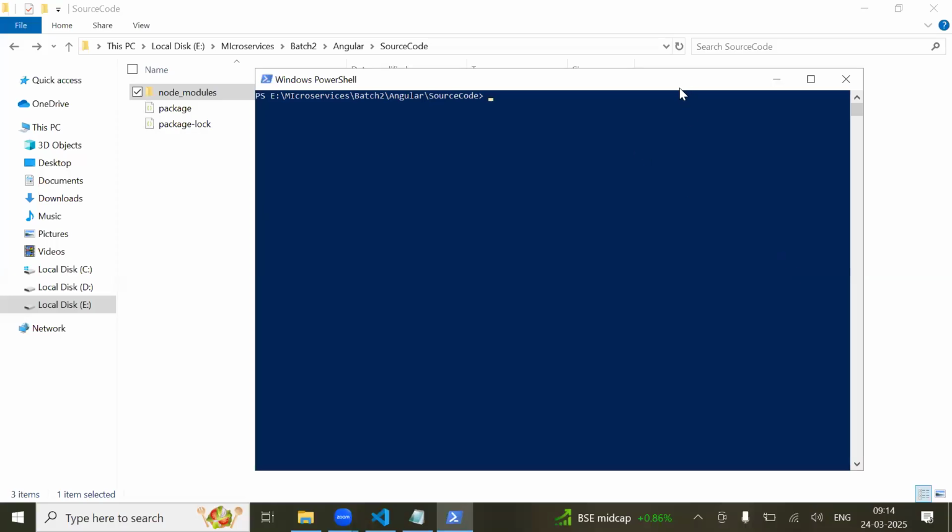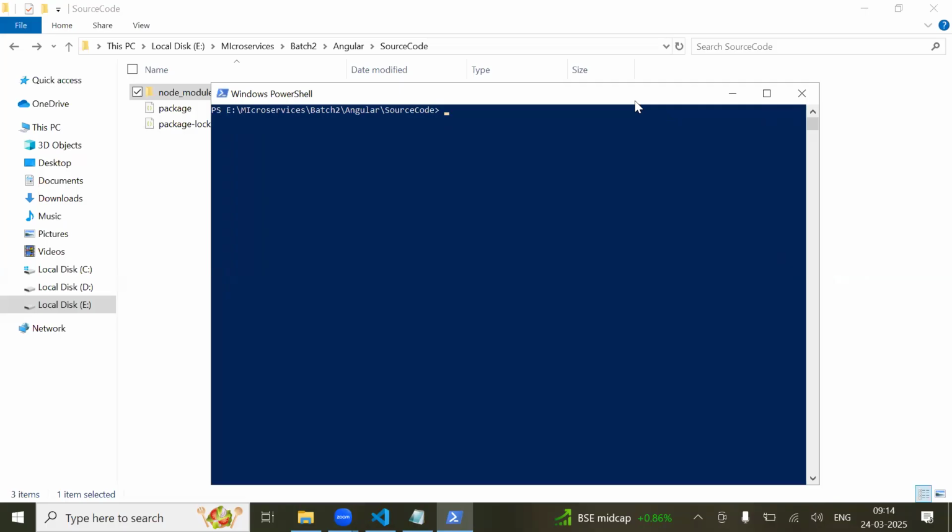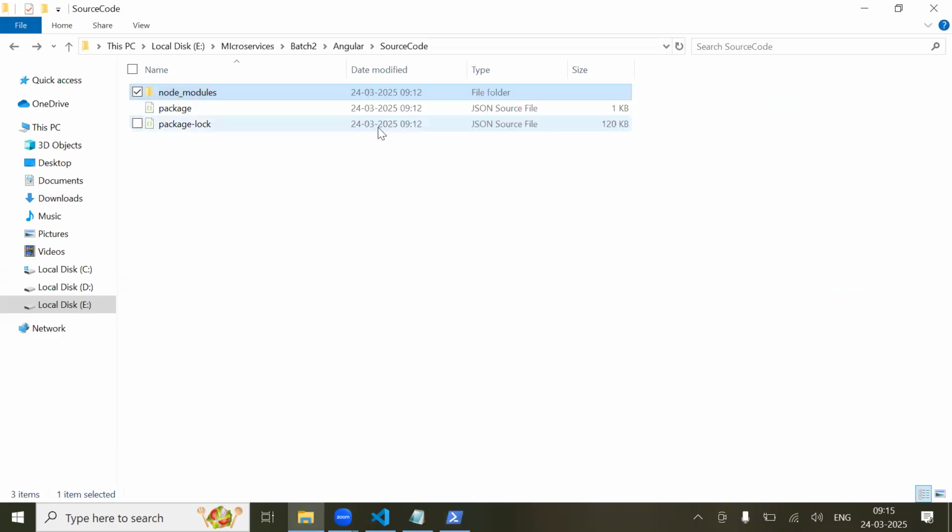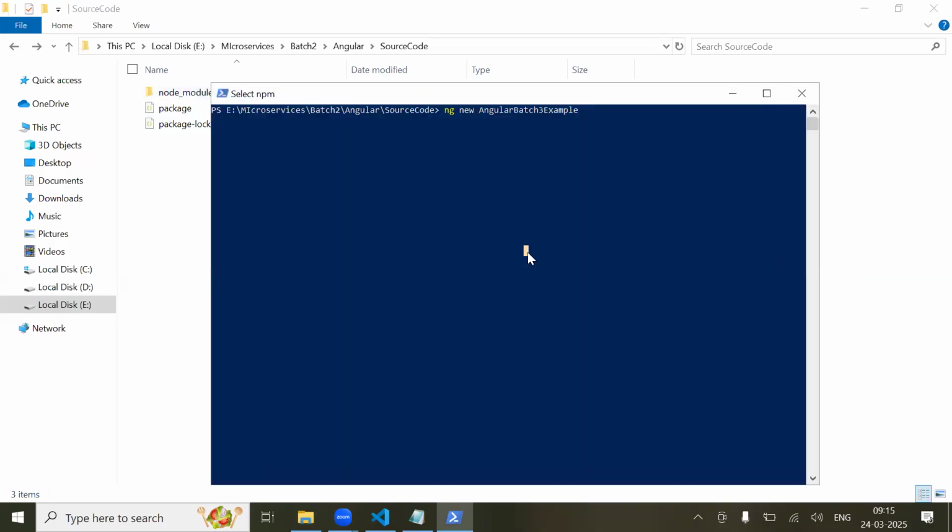Okay, fine. Now I want to create a new project. I say ng new Angular batch example. Clear my point? The moment you put that, in this folder, a new project will be created in this location. You see, it will ask you a few questions. We'll see that.